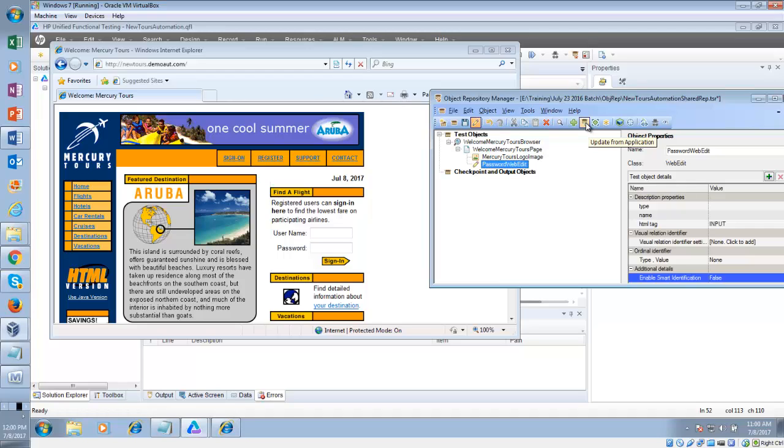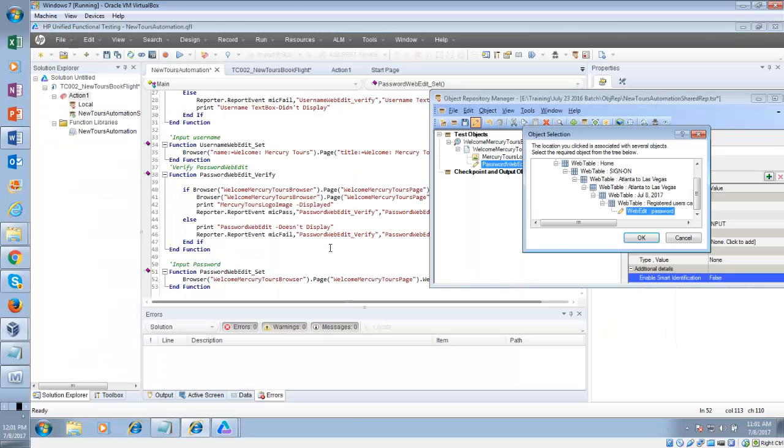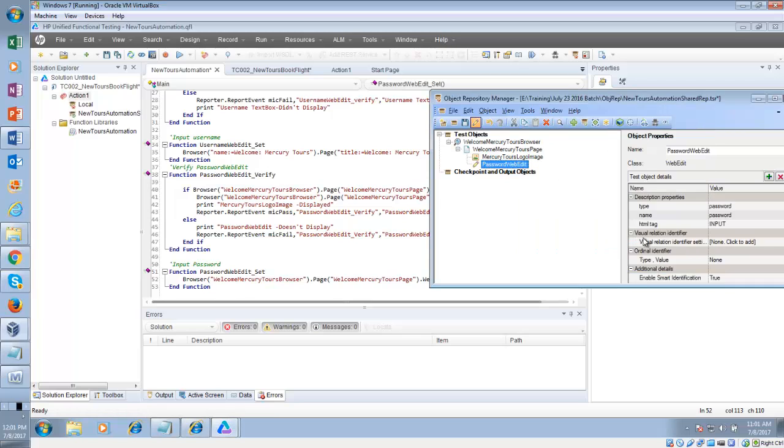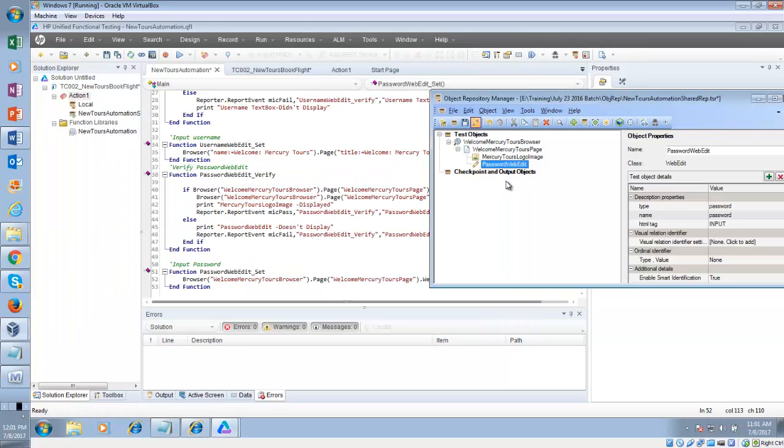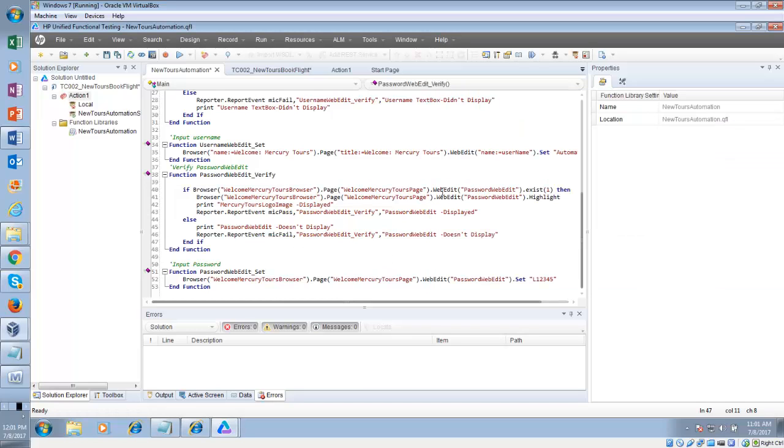Guys, I want you to focus here. Can you see update from application? This button here. First you select the object and click update from application, and then you can see that now it will be able to highlight the object, and you do not need to touch code. You are just changing it in the object repository. But if you write the description in code, you will have to change it here and here, in both places. Does it make sense?